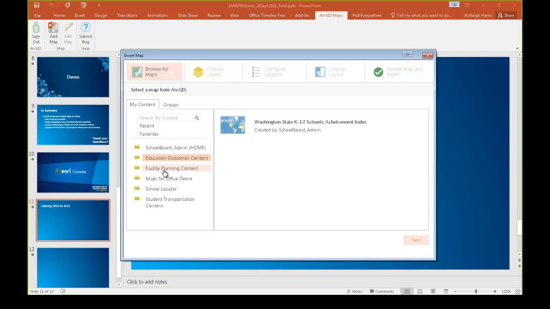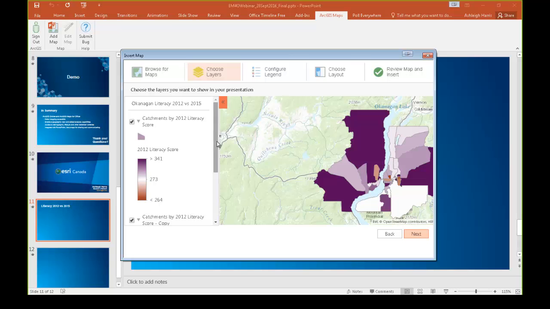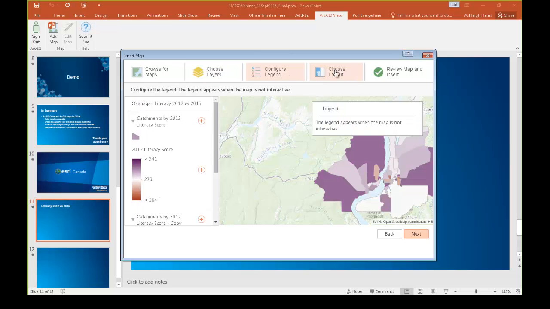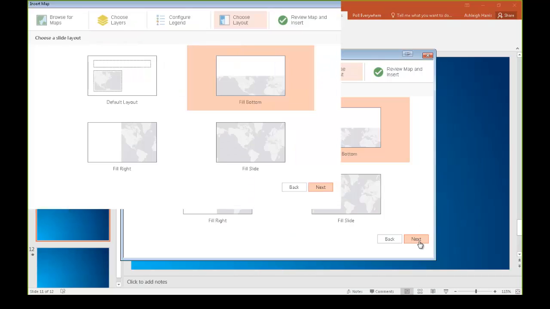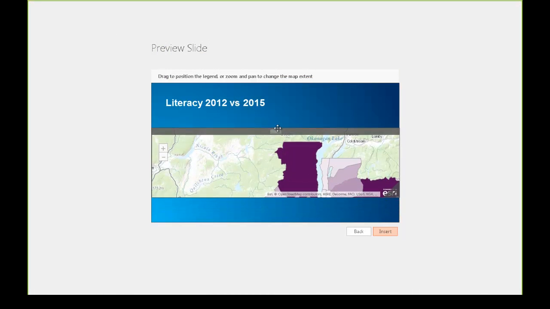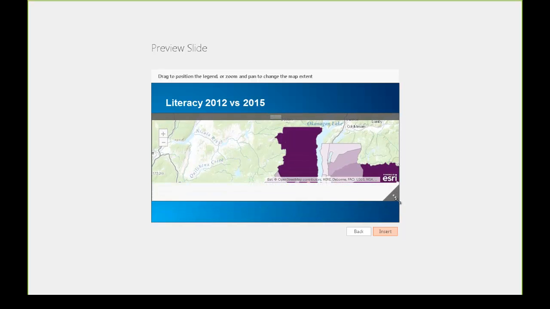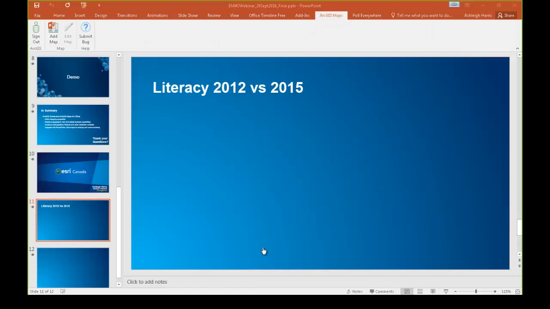If I needed to search, I can search here. I can search within these folders as well, of data that is in my organization. And I'll choose next. I definitely want all of the information being shown. And I can choose the layout that I want this map to be incorporated into my slide. I'm going to play around with this to make sure it's taking up as much real estate on my slide as possible and choose to insert it.